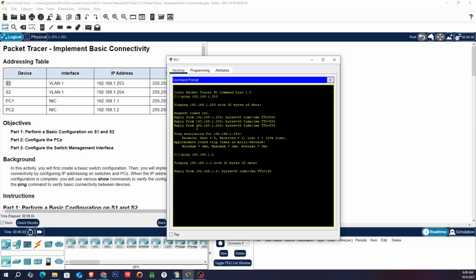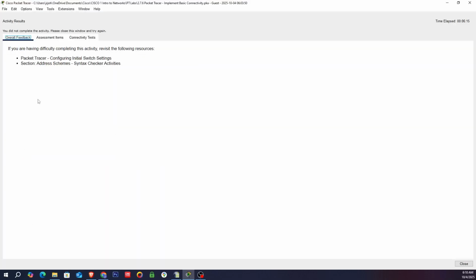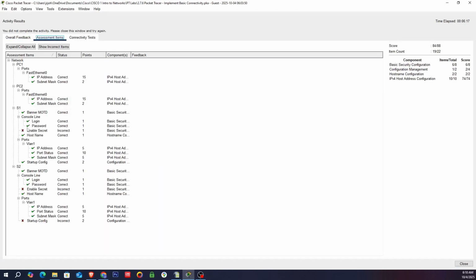You can see how well you did by looking at the completion percentage at the bottom. 100% is ideal, and you can examine what you missed by clicking the Check Results button on the bottom left. Select the Assessment tab and see what is missing or incorrect, indicated by the red X marks.